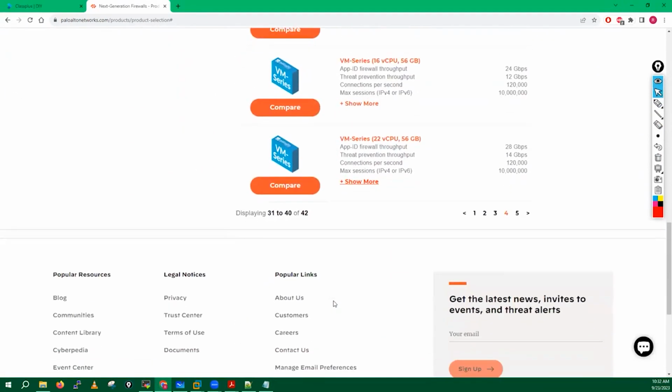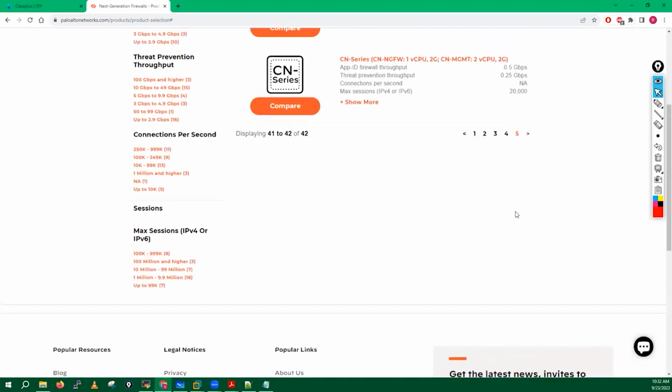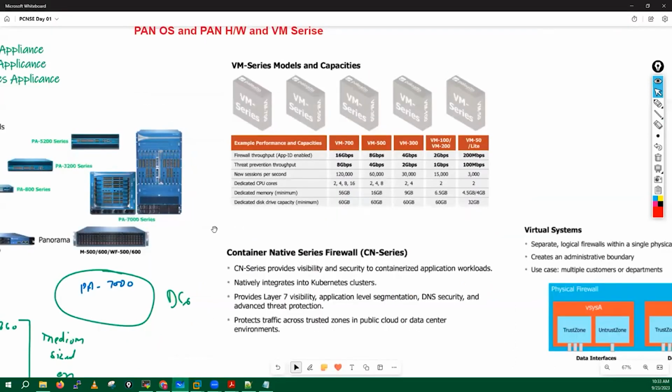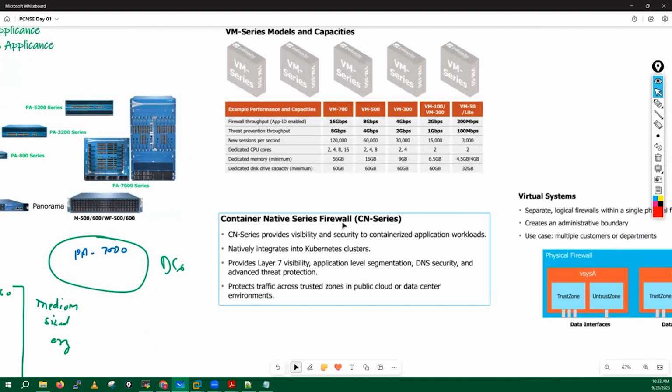Now, apart from this series, there is one more new generation firewall series offered by Palo Alto, which is known as the CN series devices. These are the cloud native series firewalls. And guys, this is the future. Cloud native series firewalls are the future. Because in future you will see CN series devices used by people a lot in cloud environments or virtual environments, because these devices you can deploy, manage, and configure with the help of Kubernetes clusters. These are like Docker images. So this particular series is also offered by Palo Alto, a container native series firewall.